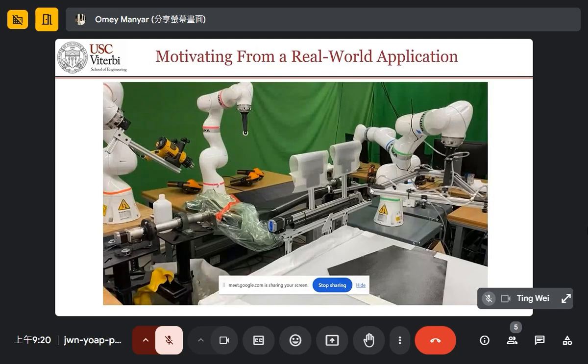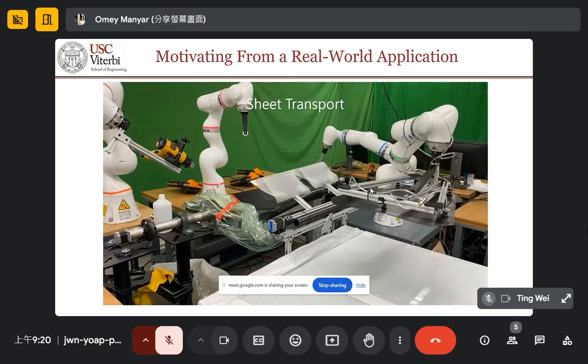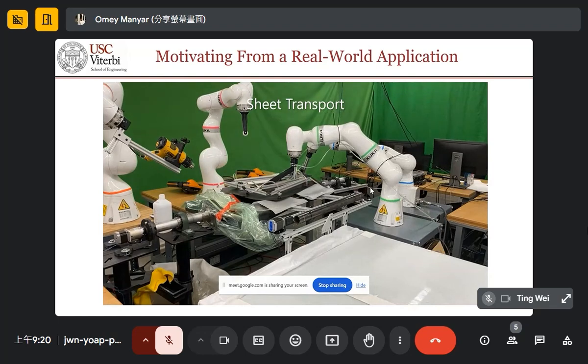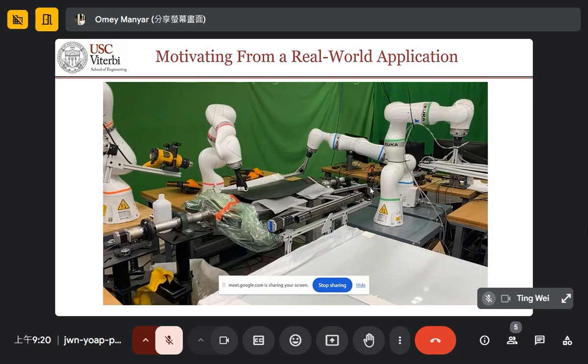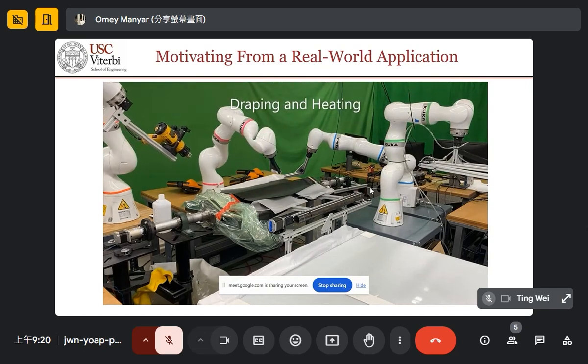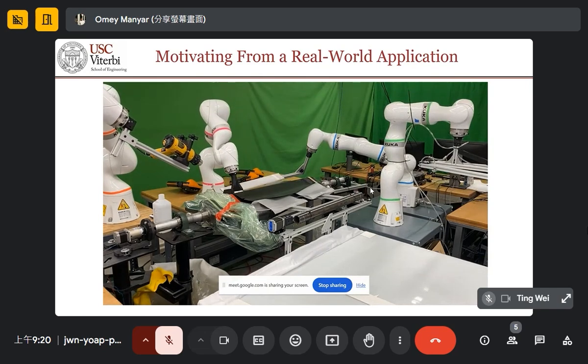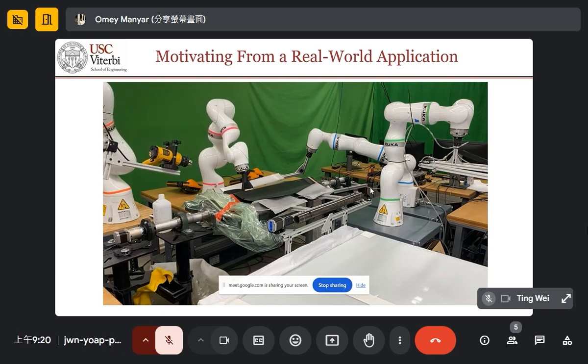Now, before we proceed, let me motivate how my entire research journey began from a real world application that we studied in a multi robot cell. Over here, we're doing composite sheet layup, and you can see one robot picks and drops the sheet, and the other robots are draping the sheet on top of a tool, while we have a heating robot, which you can see at the leftmost corner.